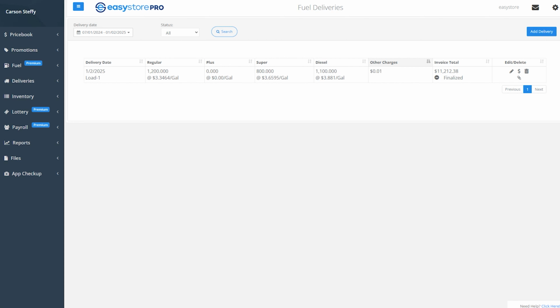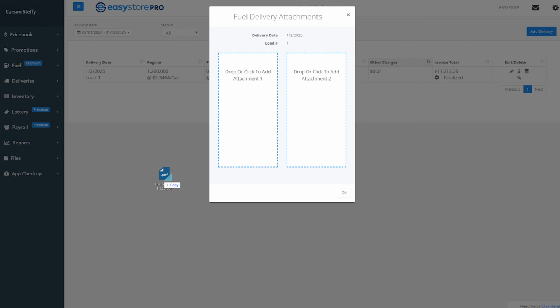You can also attach and save copies of your invoices to keep for your records and easily access them at any time. To attach an invoice to a delivery, go to the paperclip icon in the last column of the invoice row. Drag and drop the document from your File Explorer onto the Document Drop area, or click to Add Attachment and select the document from the pop-up box. Up to 2 documents can be uploaded per invoice.